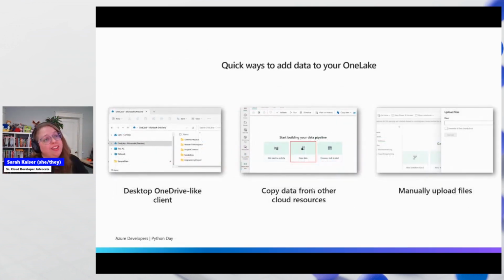One way that you can add things to your OneLake is there's actually a desktop OneDrive-like sync client. So I can add my OneLake as a folder on my local machine. And honestly, for a lot of the research or experimental applications, this is probably the easiest way to add some of the stuff that we had in these experiments, because I could just have the device directly log to that folder on my machine, and then it would just be synced up.